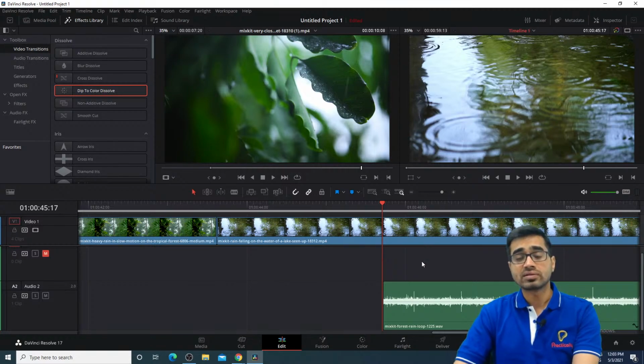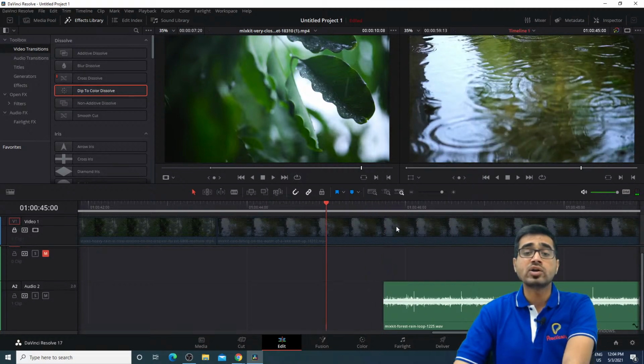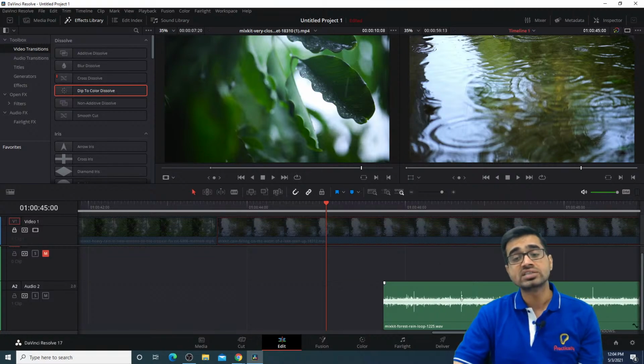Okay, one more thing which is very important. Sometimes we do not want to move this timeline and we want it locked, maybe because I don't want to desync it. So you click on this lock track. Now you will not be able to move it anywhere. It is completely locked, and you can adjust other things and bring it back when you need it.